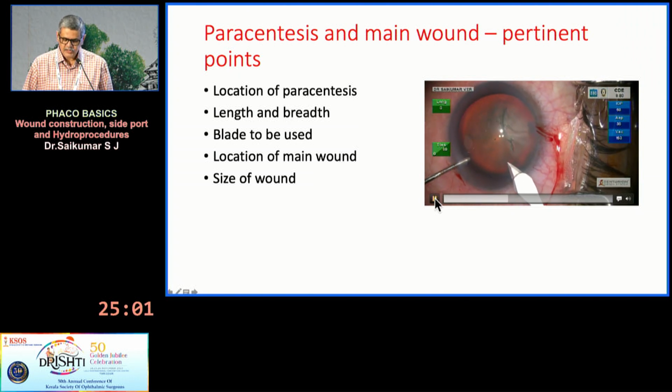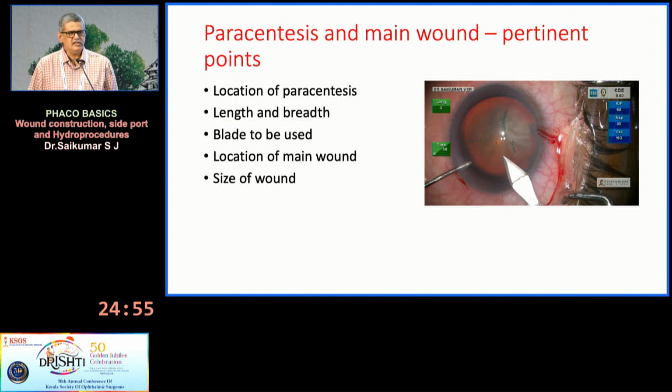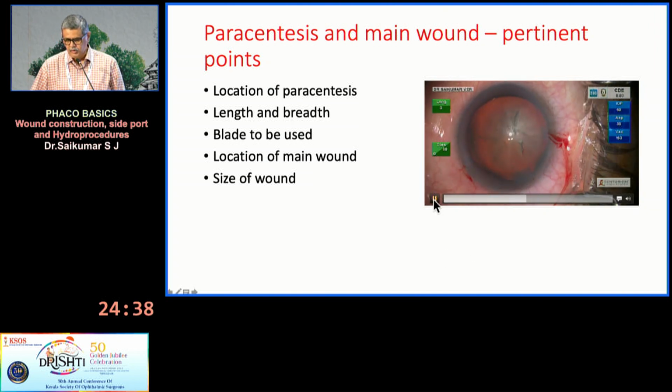I would advise you to have a blade which has got a marking. Many of the blades are available with markings now. This marking is about 2.5 millimeters from the tip of the blade. So if you are making a 2.4 or a 2.2 incision, it will give you something like a square incision, which is very, very stable as far as the cataract surgery is concerned, and the sealing of the wound is very important.